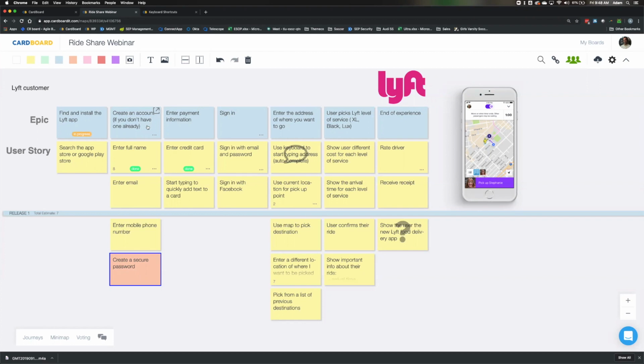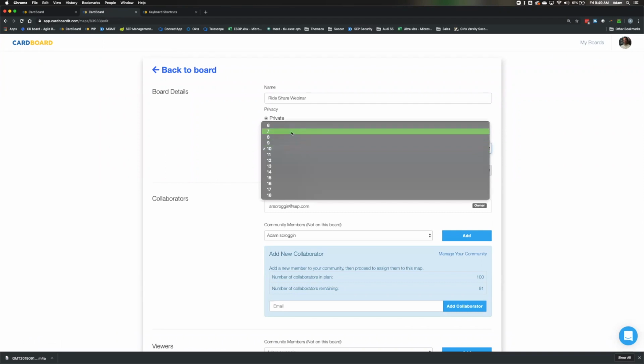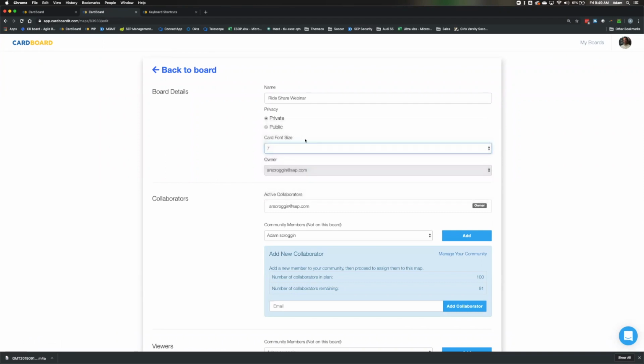Another thing you can do is adjust the font size on the card. So if you want to fit more text on your cards, you can change the font size so that you can see a lot more. So I'll go ahead and show you how to do that. Click the board settings icon right here and go to the card font size. And here we're going to change it down to 7 so we can fit more content on the card.